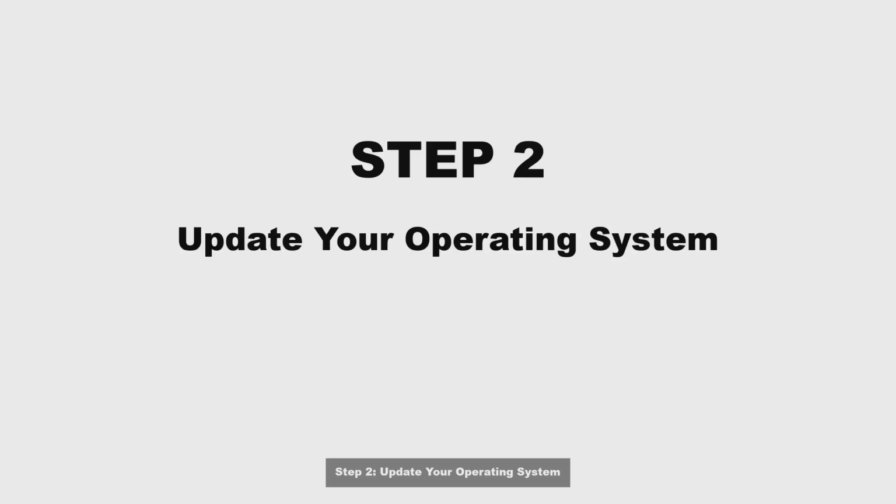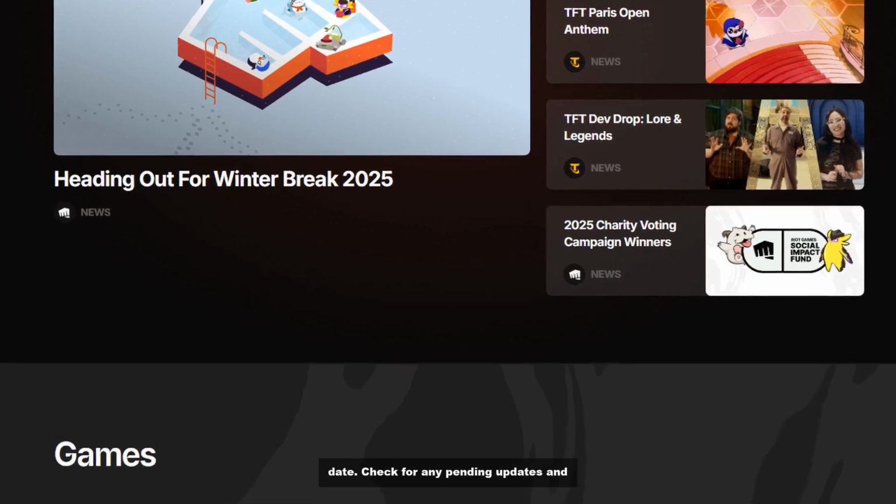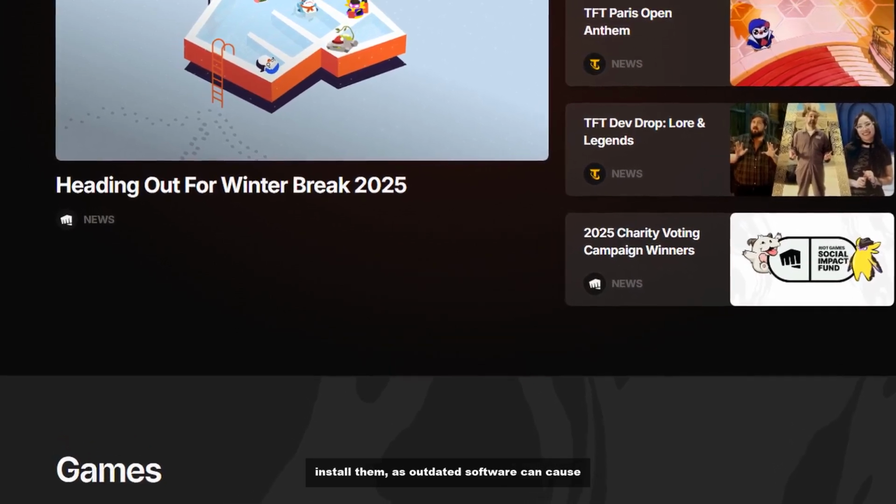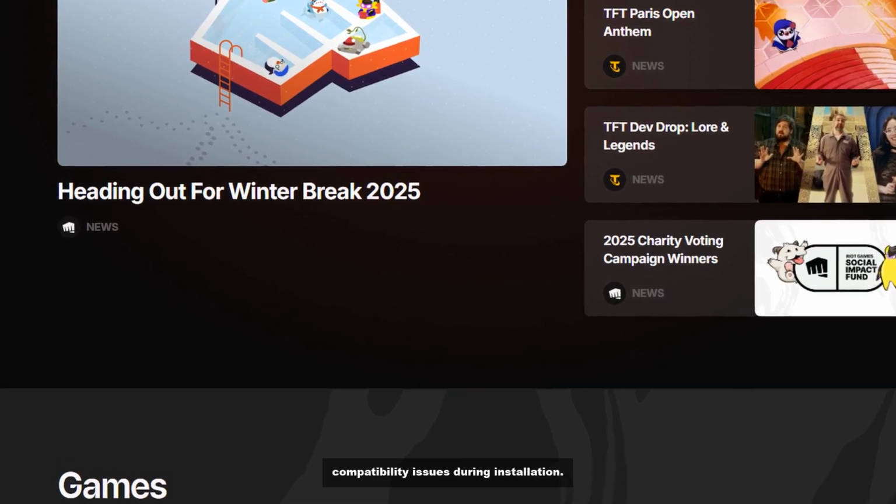Step 2. Update your operating system. Make sure your operating system is up to date. Check for any pending updates and install them, as outdated software can cause compatibility issues during installation.